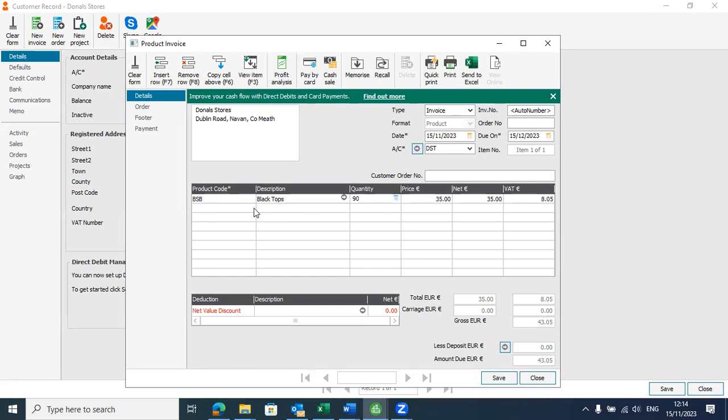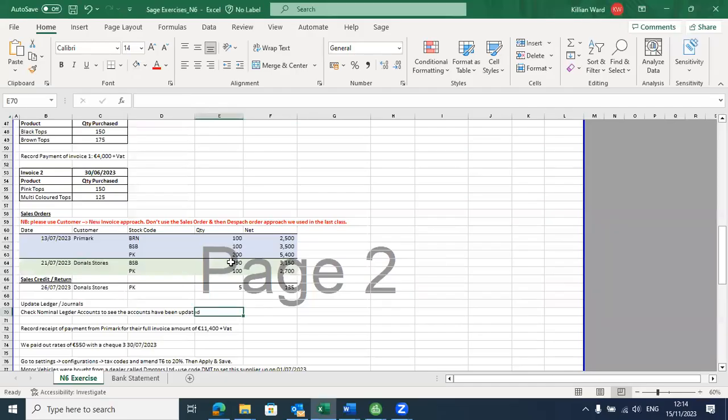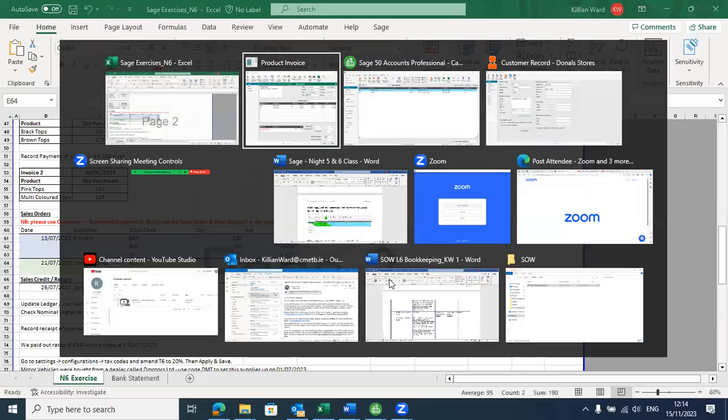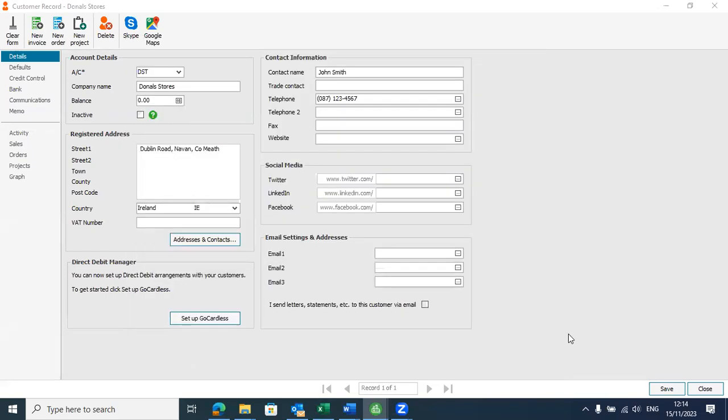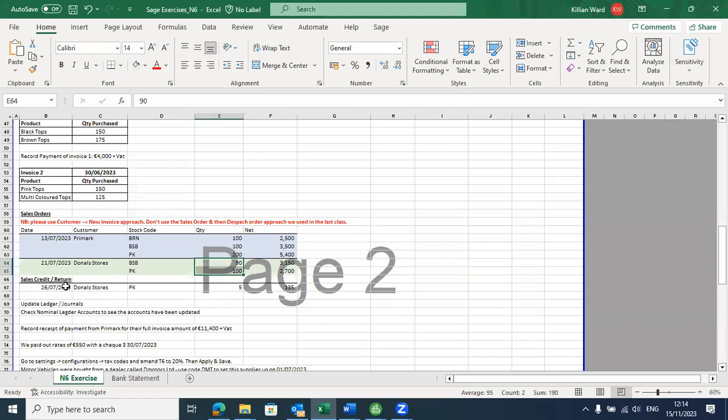90. Always good to just double check your numbers. So 90 and 100. 90 and 100 in the quantity field. And save that. And close. Then we want to do a return. So Donald Stores has returned 5 of the pink tops. So we want to do a sales credit there.